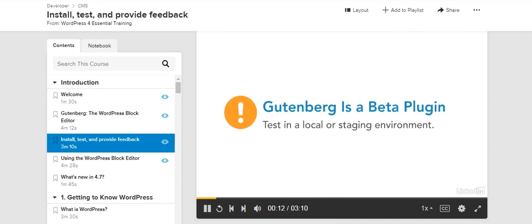Since the WordPress block editor and the Gutenberg plugin is still beta software, I recommend installing it in a test environment, either on your computer or on a staging server. While the block editor is pretty stable and shouldn't cause any issues, it's a good idea to take it for a test drive in a safe environment as you get familiar with its new features.